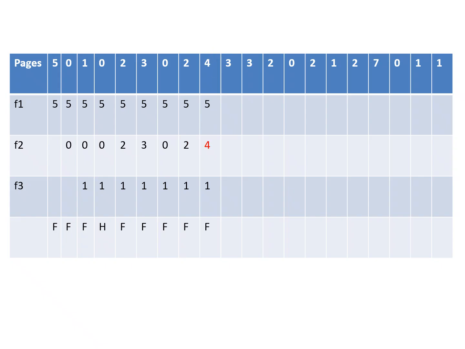Next requested string is 4. It will search it in the memory. 4 is not available, and the most recently used page is 2, and this 2 is replaced by 4. So 5, 4, 1, that is also leading to a page fault.